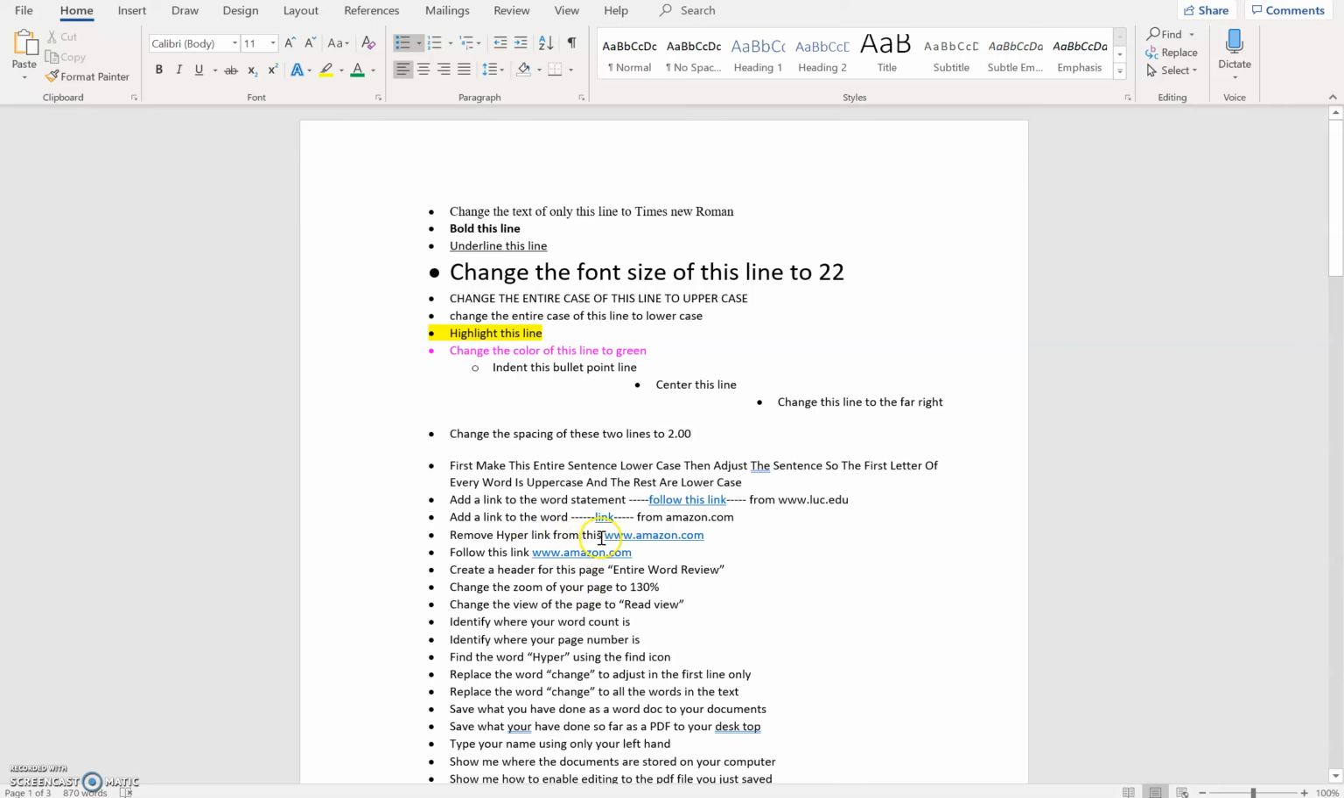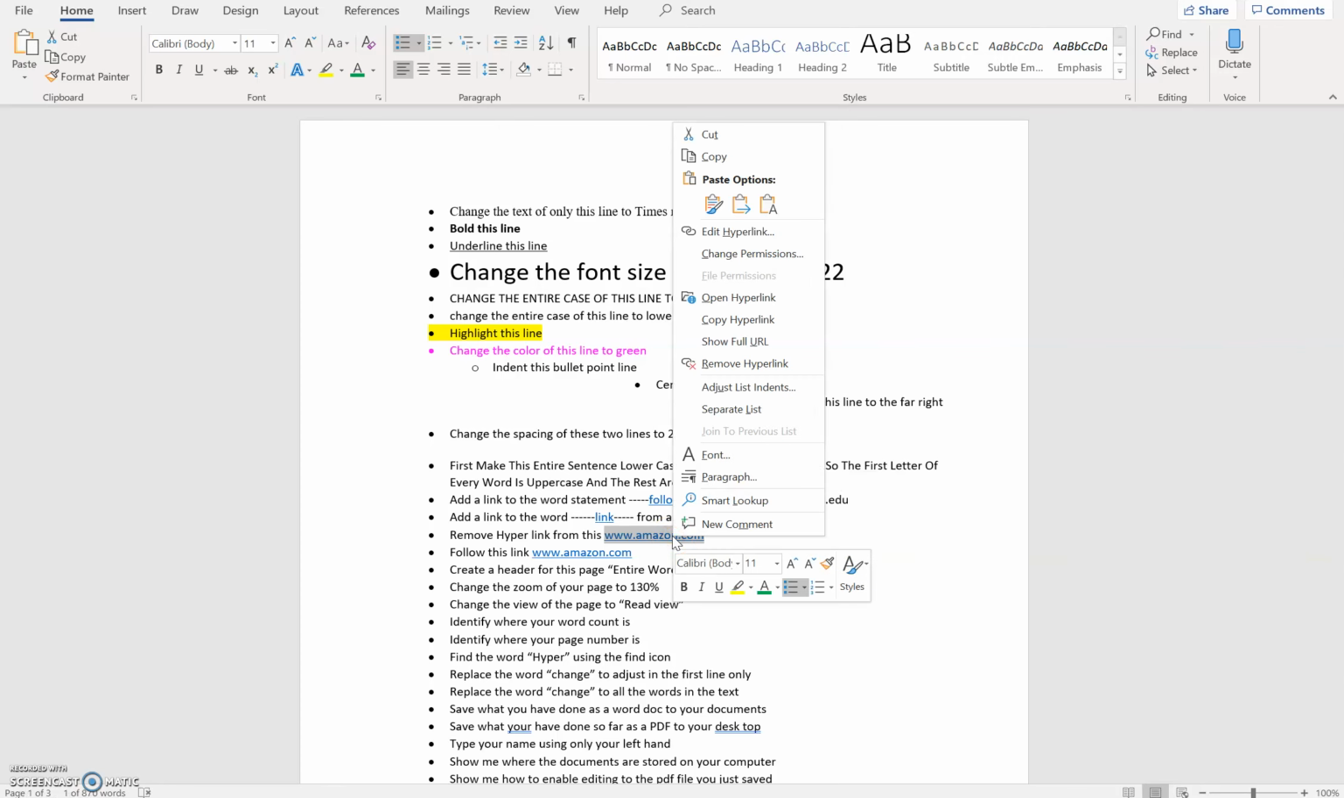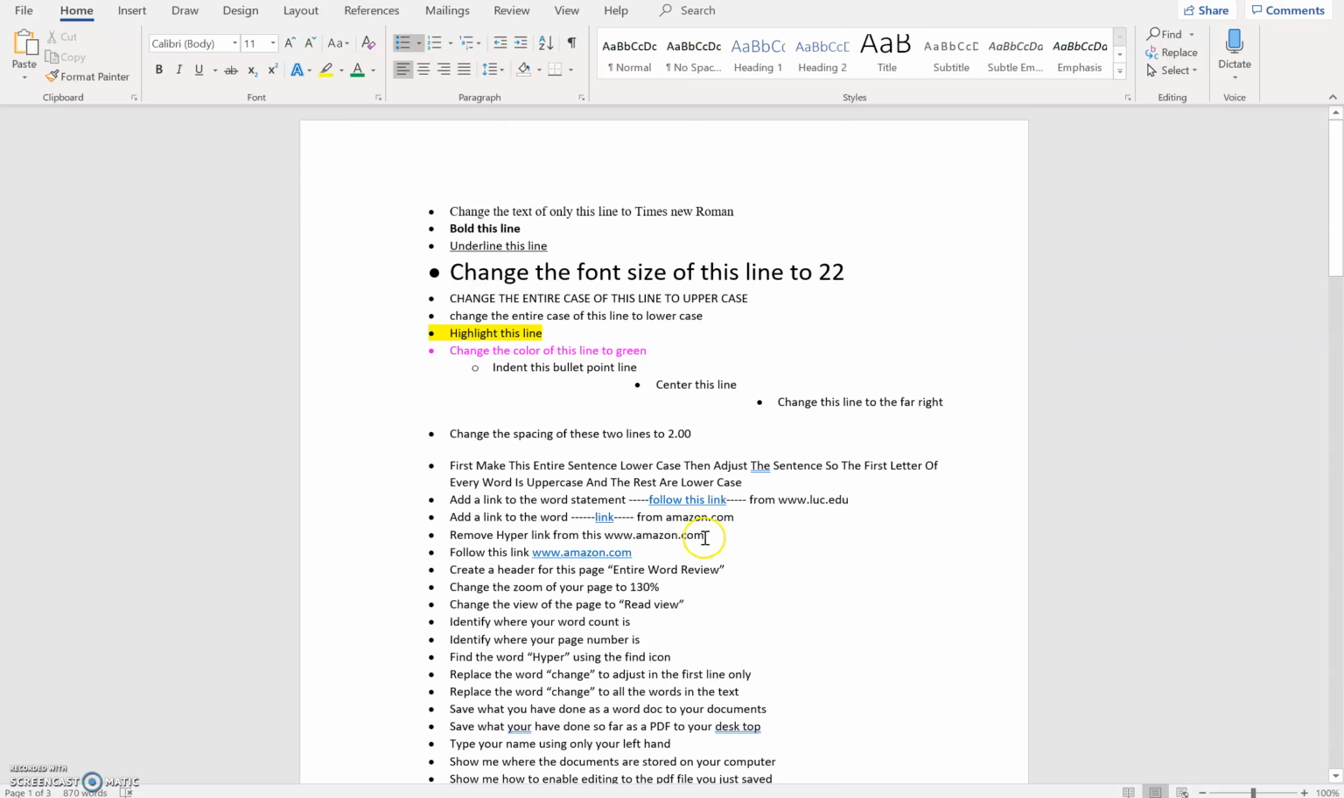Next, remove the hyperlink from this link, www.amazon.com. I'm going to highlight www.amazon.com. I'm going to right click and I'm going to click remove hyperlink. And you notice the hyperlink has now been removed.